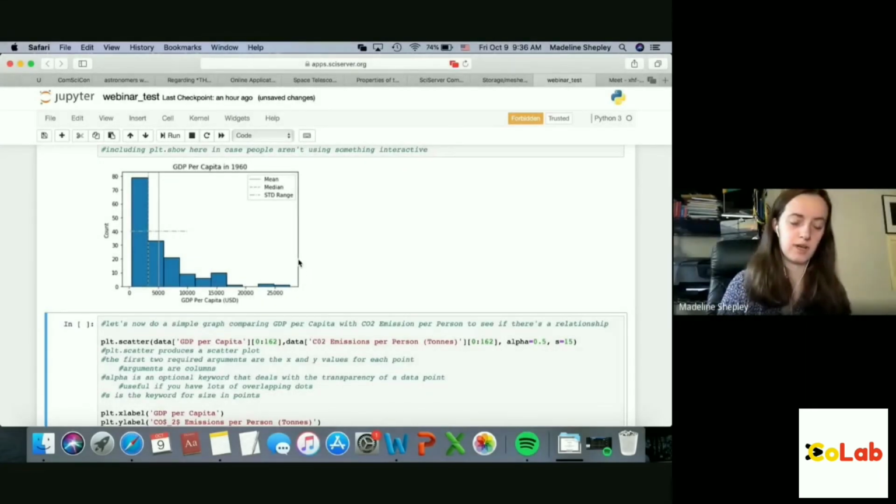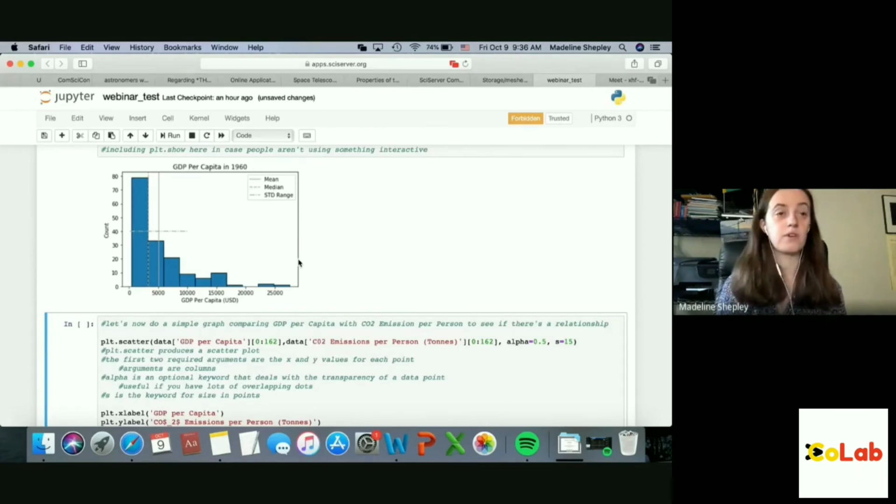The GDP per capita has any relationship with any of the variables or any of the other data columns that are in this data set. So to do that, commonly people like to do scatter plots because it allows you to plot a bunch of different points together and see if there's a trend with the relationship in the data.